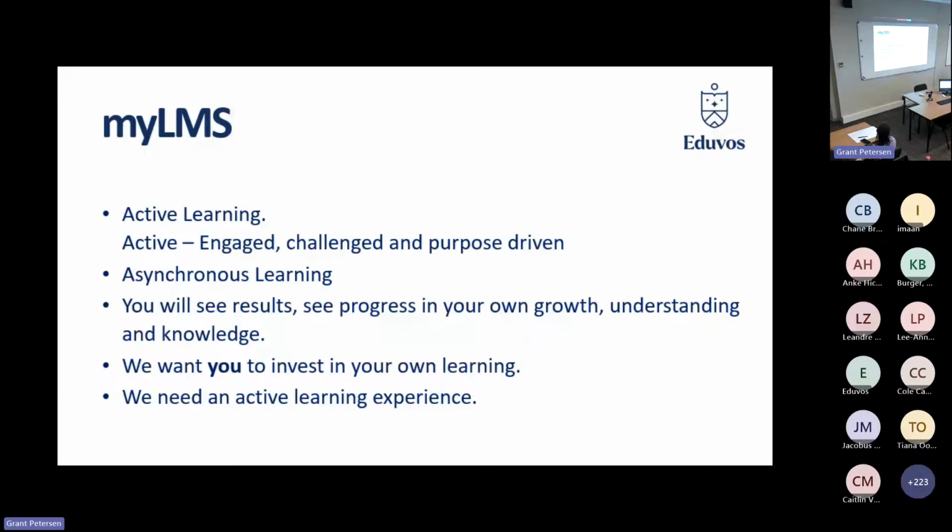We want you to invest in your own learning. We make sure that myLMS is up to date and that it's ready for you to use. And I've said that we want an active learning experience. We want you to be part of the learning experience. There's no need of having myLMS on the one side and a lecturer somewhere talking about something different. You think, no, I must be at another place, then you're lost.